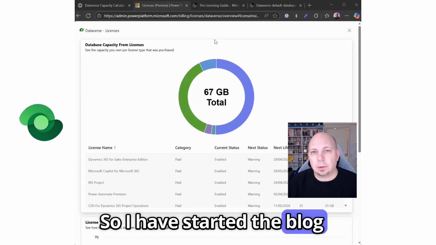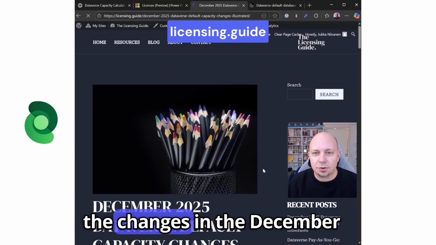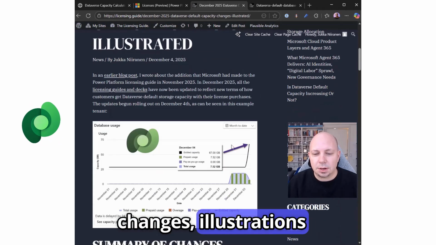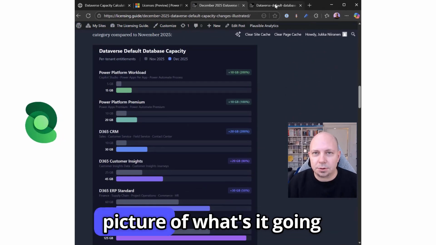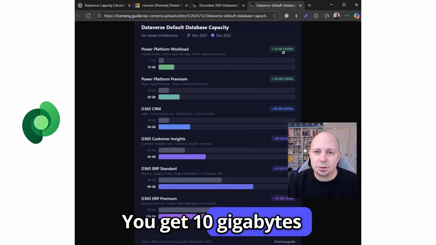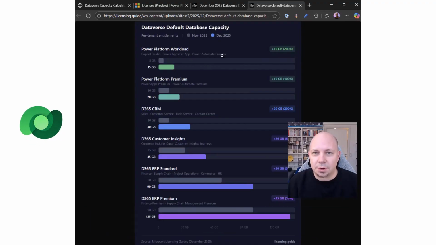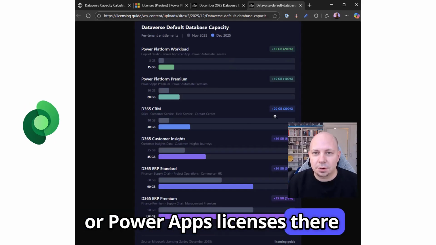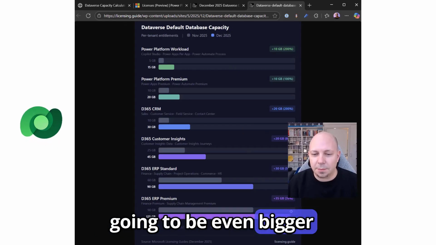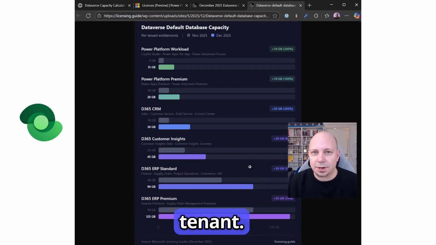So I have started a blog called the Licensing Guide, and here I've written about the changes in the December 2025 default capacity changes, illustrations about it, and also created a picture of what it's going to be like. So everybody gets more. You get 10 gigabytes of database storage if you have Power Automate or Power Apps licenses there. With Dynamics, you get even more. If you go to ERP and ERP Premium, then those are going to be even bigger chunks that you get as a base capacity, one-off entitlement into your tenants.